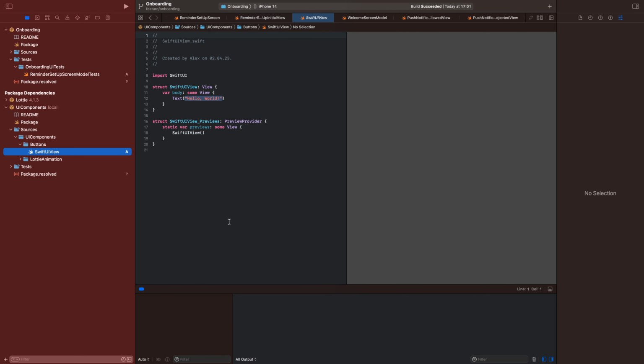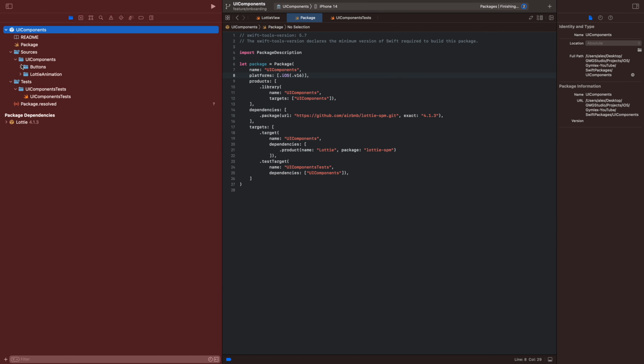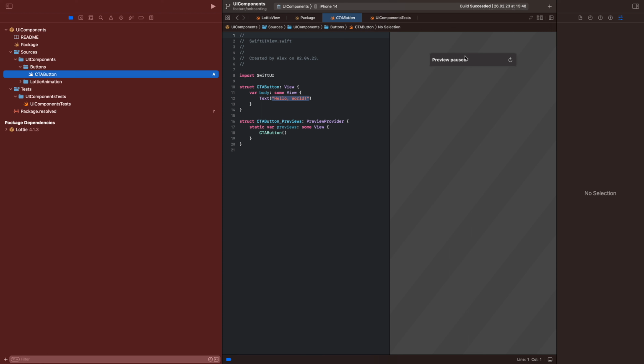Now we will create a new SwiftUI view, and we will call it CTA Button. CTA stands for call to action. We have to rename the struct and the preview. Let's speed this up a bit. And we just close the project and open only the Swift package to be faster, and the previews will work. Now you can see that the preview should work.